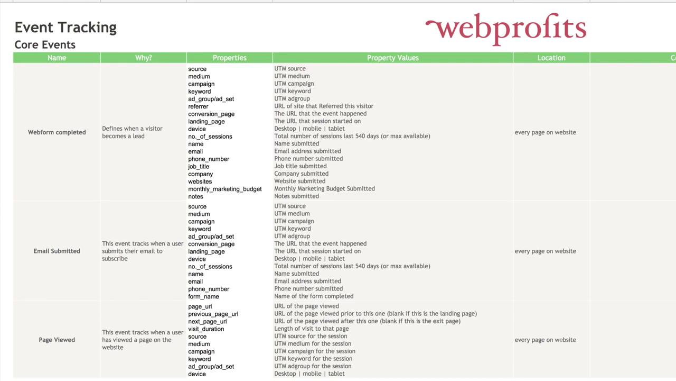This is a document that outlines what events you want to record and the properties each event would have. For example, the event could be a web form completion, and some properties I would record would be the device the person used or the campaign that brought them there. If you're used to Google Analytics, think of the event as a metric and the property as a dimension. You can then give this plan to your web development team so that they can implement the event tracking.